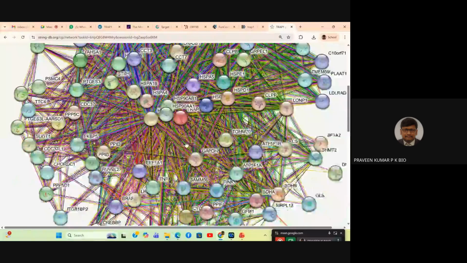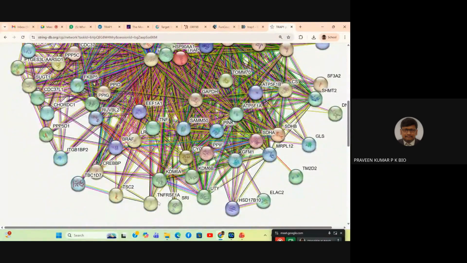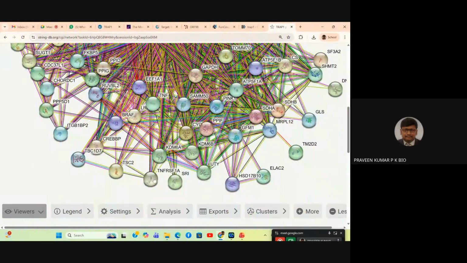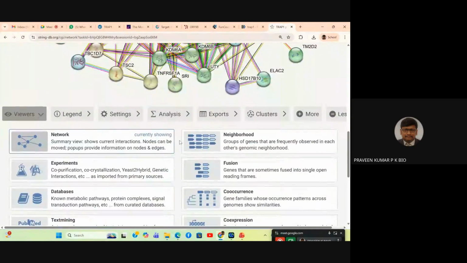But if you see a few proteins, for example TNFR, tumor necrosis factor receptor, they have a very long edge. So the interaction is very less compared to heat shock protein 90 alpha and beta, because of the edge length. These are the two major data we can find in protein-protein interaction.